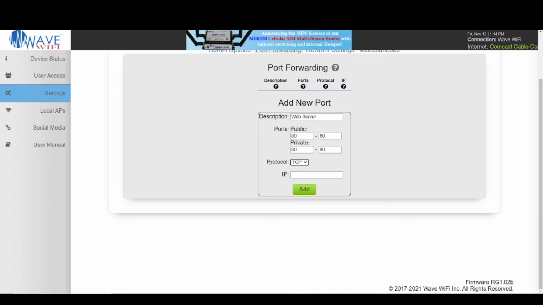There are two kinds of protocols for ports. There's transmission control protocol, TCP, and user datagram protocol, UDP. Your product information or the company that makes it may be able to tell you which of these is needed, or if it needs both. For this example, I'm going to use both.